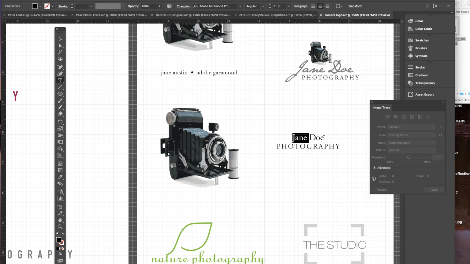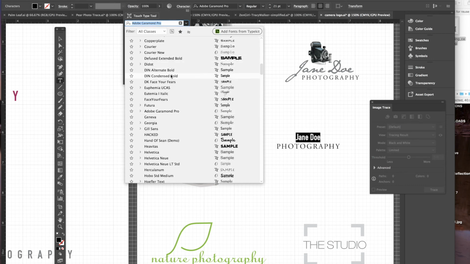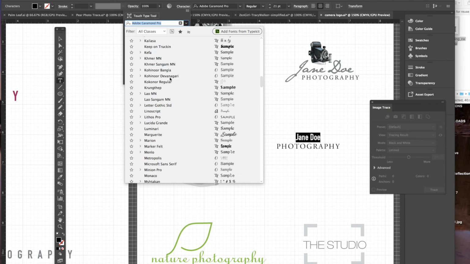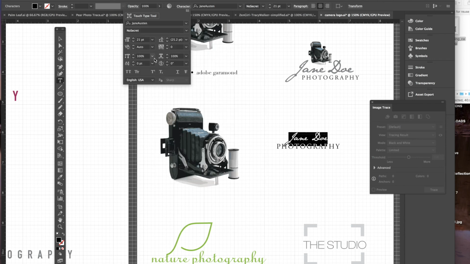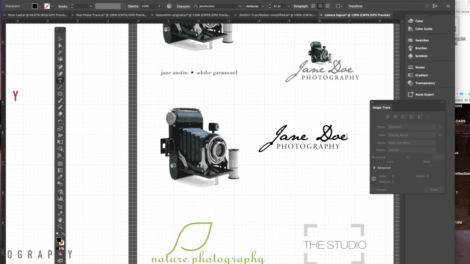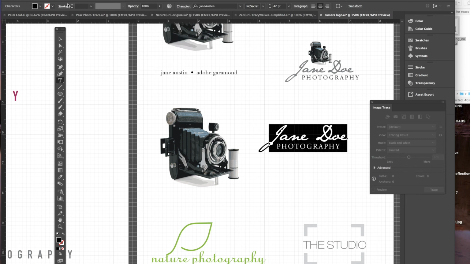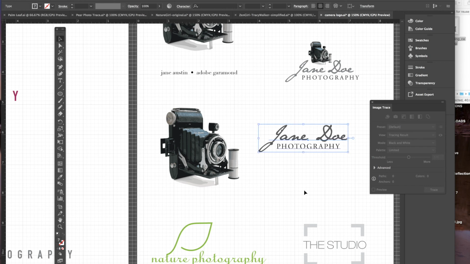And for the Jane Doe portion, select that text. I'm going to come up into my character and find my Jane Austen. So down under J, Jane Austen, right there, and then make this quite a bit bigger. Now I can always go in and modify this a little bit more, but generally this is pretty much what I'm looking for. I'm going to fill the Jane Austen portion with a charcoal gray. Let's see how that looks. So deselect. Looking pretty good. I think I'm happy with that.